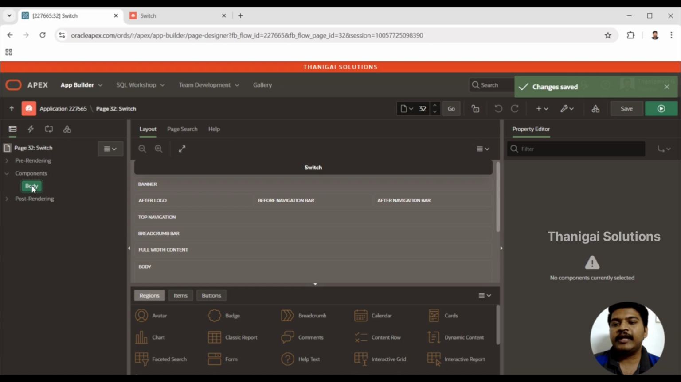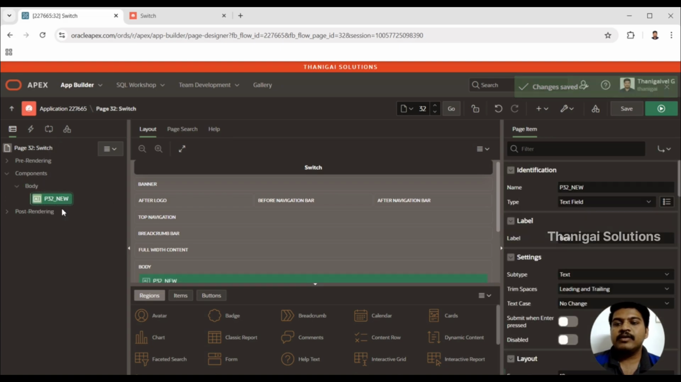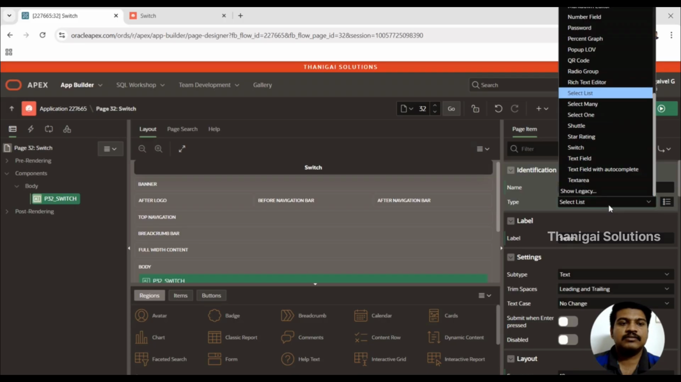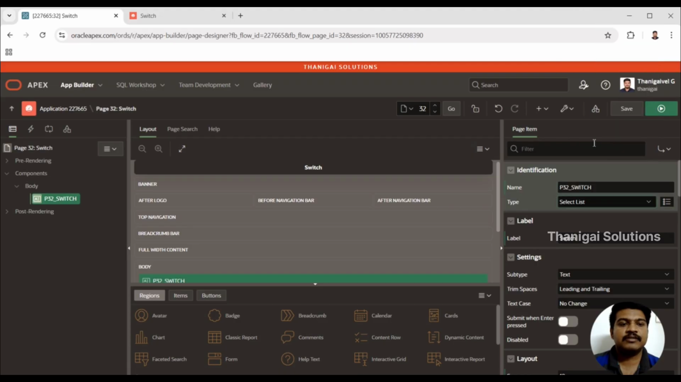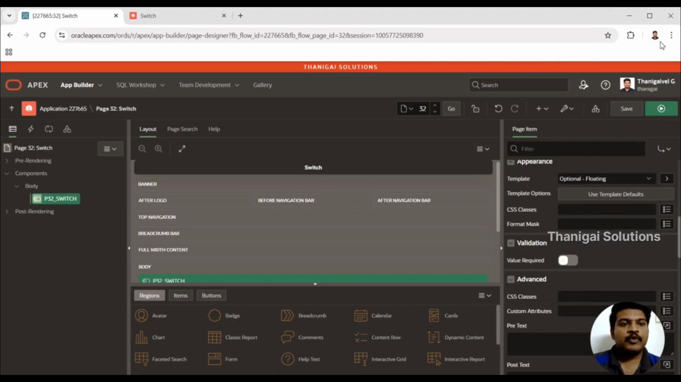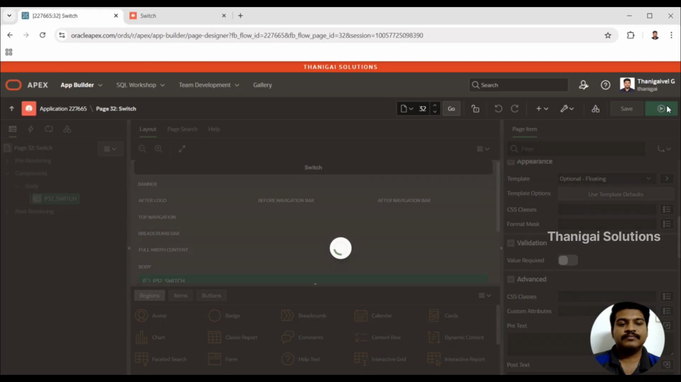Now I am going to create one page item. On this page item, I am going to name it as switch. I'm going to select type as switch. Here you can see different types of values. Here I'm going to select the name as switch. Once it is selected, I'm going to show you the output.